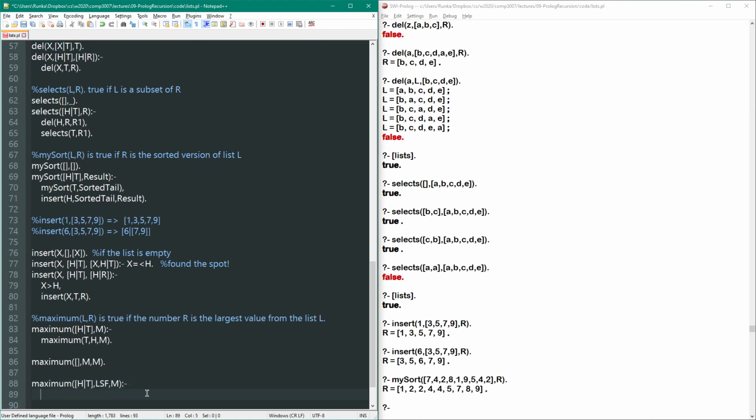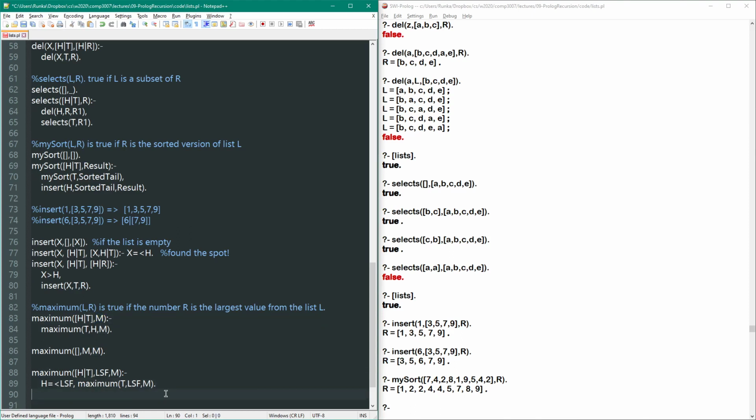So if the largest so far is greater than or equal to the head, so if head is equal to or less than the largest so far, then what we'll do is we'll pass the largest so far forward. So we'll say maximum on the tail. We still need to check the rest of the items. But largest so far was bigger than head, so we'll pass largest so far forward. And then M remains this unbound variable to create a link between the base case and our original call. All right. That's one recursive case.